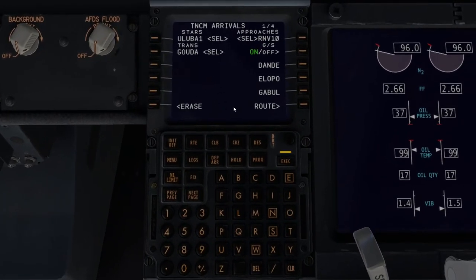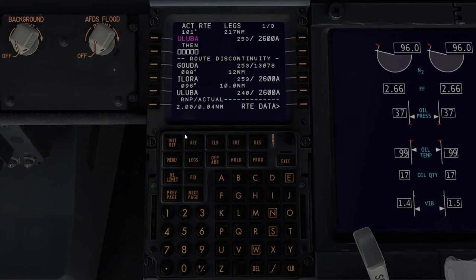Selecting Gouda. You can see everything's in select mode. It's waiting for us to execute. Executed. It is now active. Going to the legs page. We've created an interesting situation here. You can see Uluba's populating right now. And then, having just looked at the map, Gouda, Elora, Uluba.